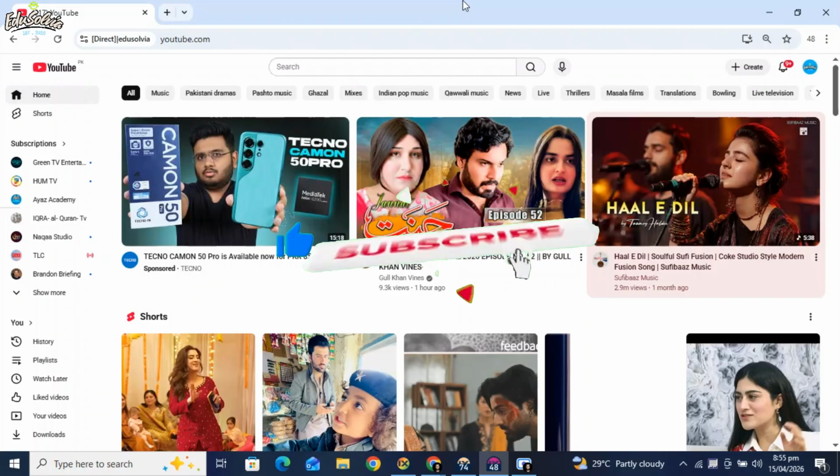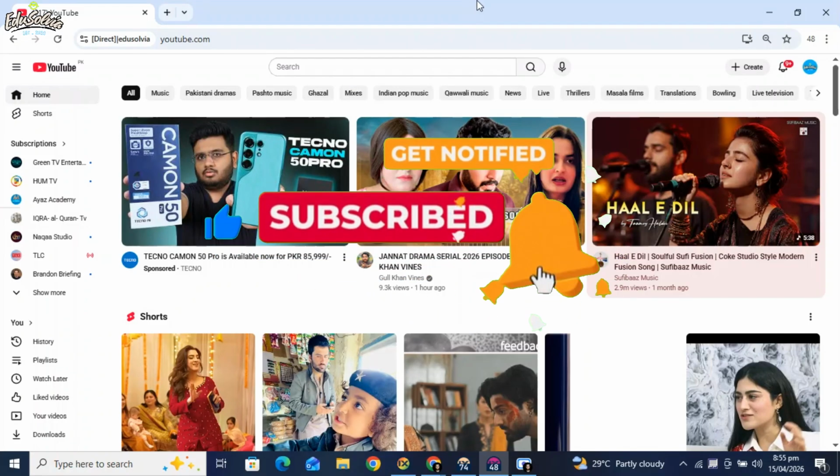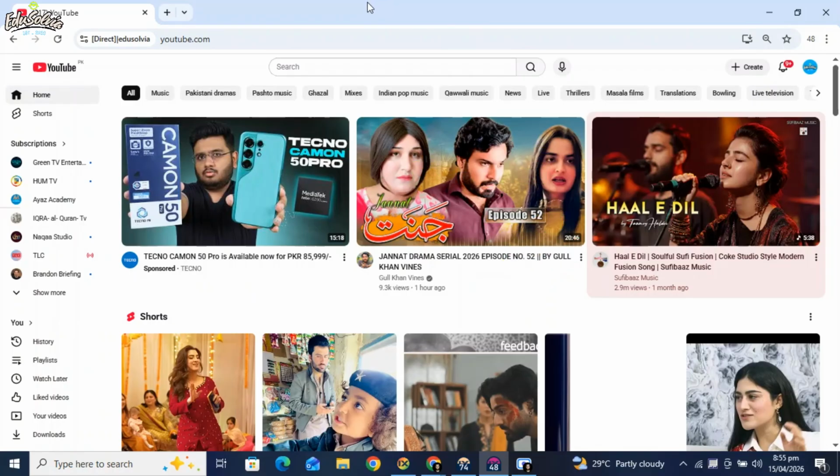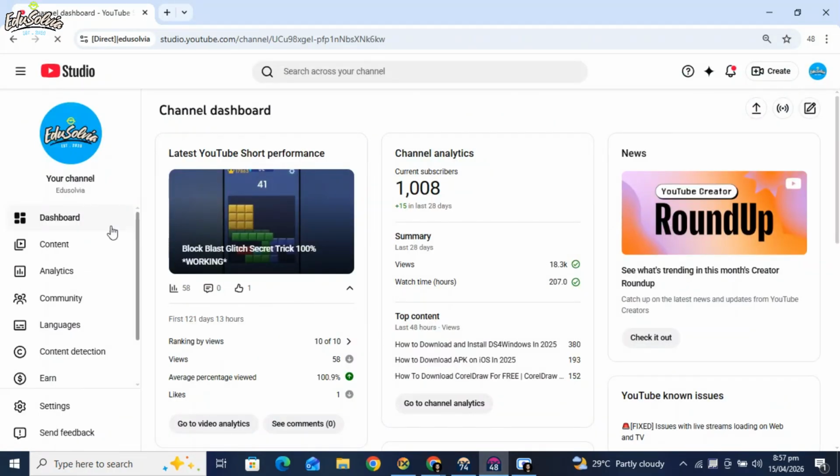Now, let's get started. There are a couple of different ways to download YouTube videos, and I'm going to explain both in this video. First, let me show you how to download your own YouTube videos. To do that, go to YouTube Studio, click your profile icon in the top right corner, then select YouTube Studio. Once you're in YouTube Studio, look at the menu on the left and click Content.